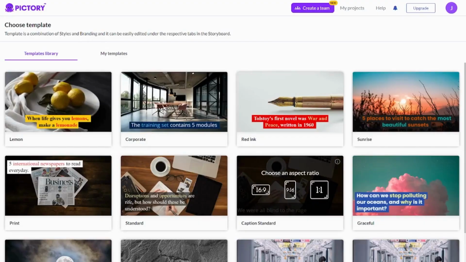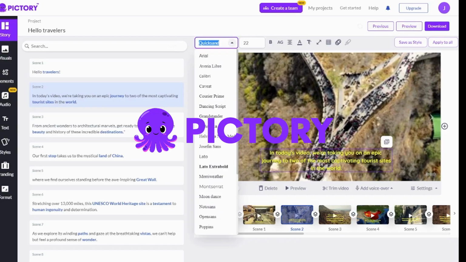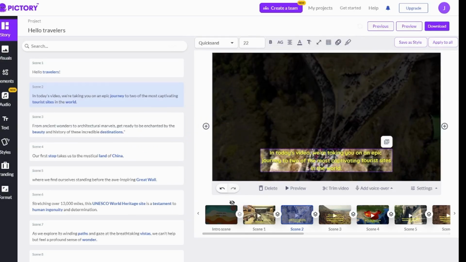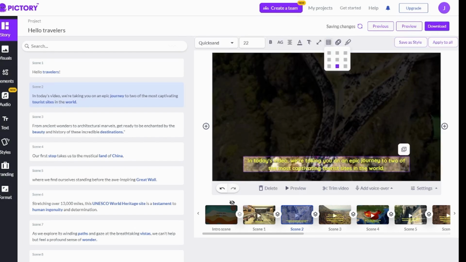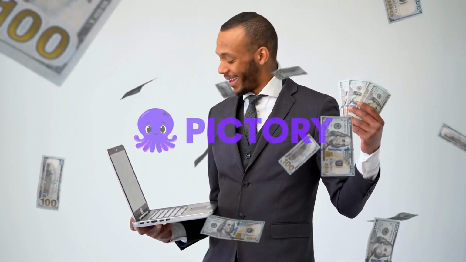So this video walks you through the process of creating videos using Pictory AI. We have discussed creating faceless videos, scripting, and editing videos using text. We have also talked about making money using Pictory AI.